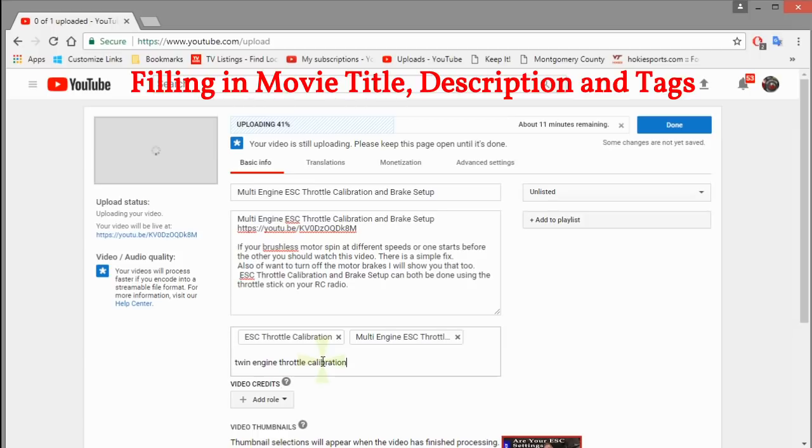And then some people might not even know they need throttle calibration, so let's put brushless motors wrong speed, just in case they're searching something like that.